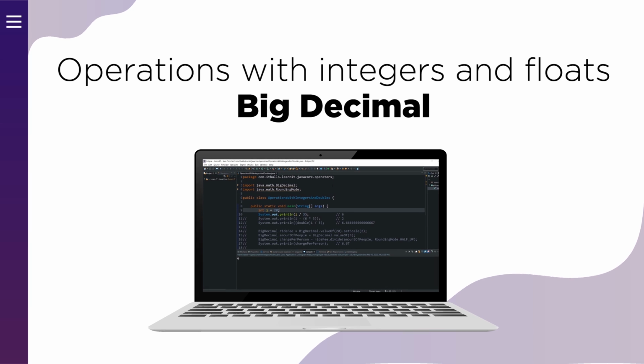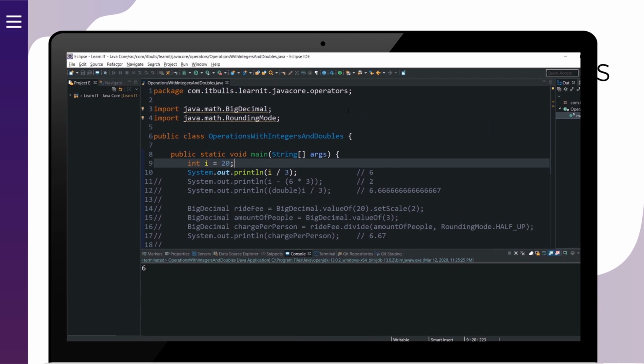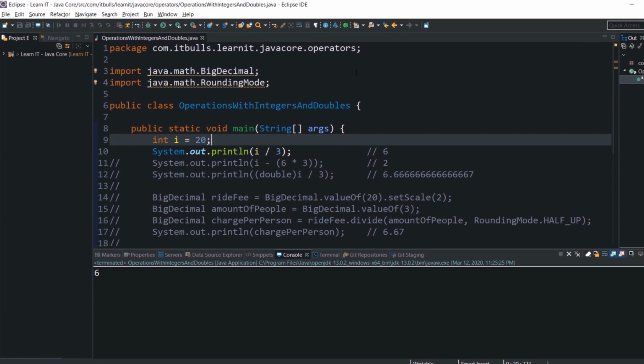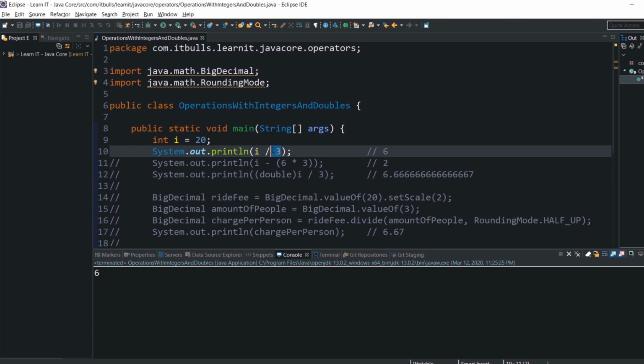Dear students, in this lesson I'd like to draw attention to some operations with integers and floating point numbers. Let's start by reviewing this example. Imagine you want to divide two integers. Let's imagine you are implementing an Uber application and you want to split the ride charge between you and your friends. If the ride charge was $20 and there were 3 of you, each of you should pay $6.